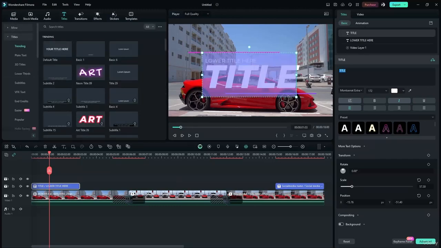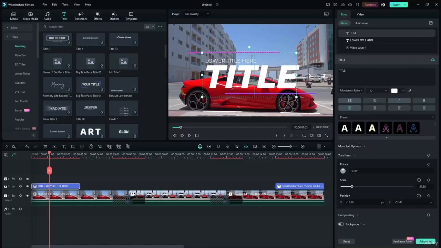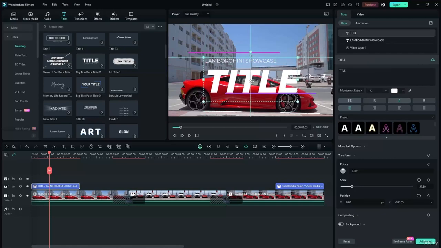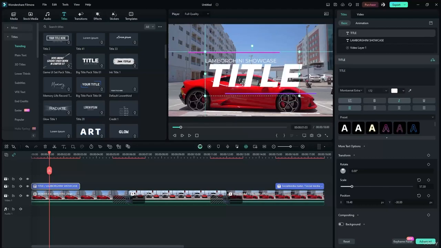So I'm going to go ahead. This is the lower title on top, and this is the bigger title in the middle over here. So I'm going to go ahead and move this and edit our first title over here. So the title here should be, let's say, Lamborghini. So let's go for Lamborghini Showcase. There you go. This one, I'll just move it back so that it fits perfectly.